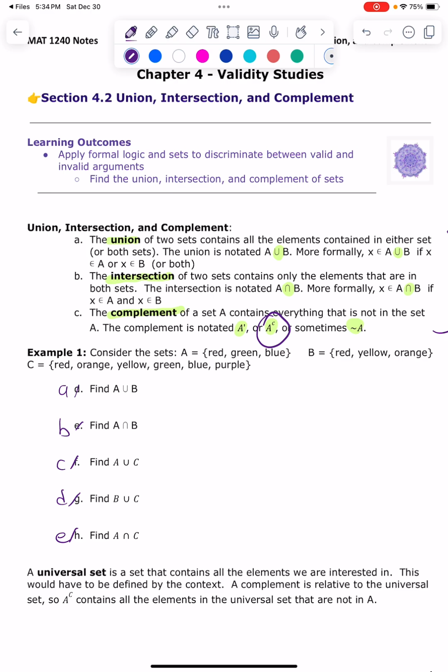Find A union B. That means I'm taking together everything that A has and everything that B has, and anything that they have in common we don't have to write twice. The more systematic way that I like to do this is I'll just list everything that A has first: red, green, blue. And then is there anything B has that I haven't listed already? Yes, yellow and orange.